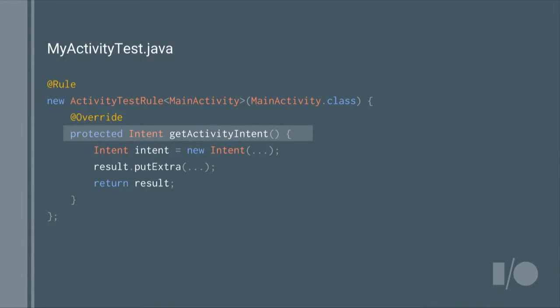There's ways you can easily achieve that. So if you just override the activity test rule, you can override the getActivity intent method. Just provide a custom intent. If you have an activity that gets some kind of data and then displays a different state, you can just provide that data in the intent. Just remember, if you use this, every test in your class will have the activity started this way.